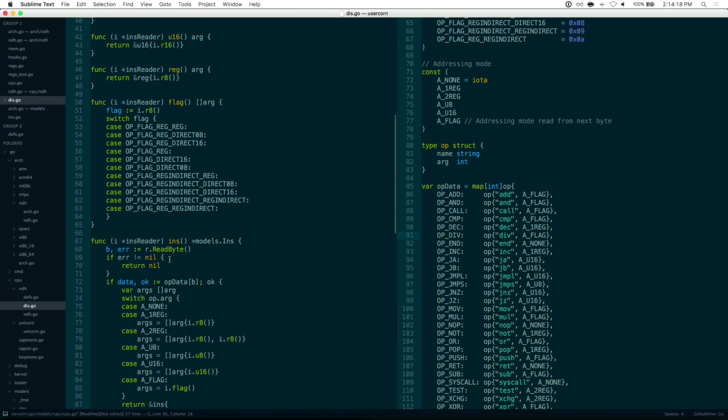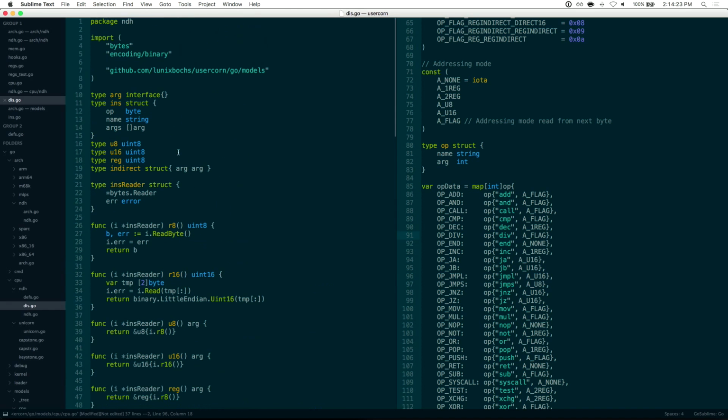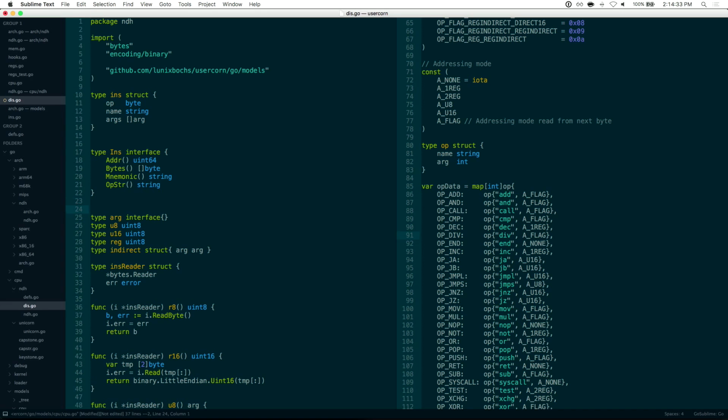So the intsreader. So on ints itself, I'm going to move this up, and then need these functions.